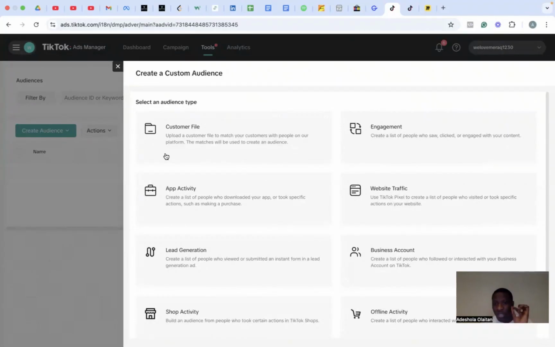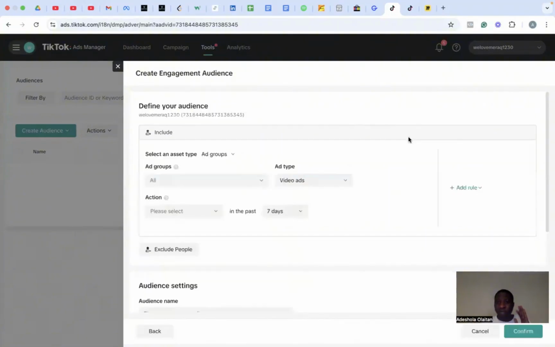So let's start with engagement. So you see, create a list of people who saw, clicked, or engaged with your content. If you have a TikTok account that has a lot of followers as a business, and you have organic content on your page, on your website, and are doing well, you can create custom audience of people that have interacted or engaged with your content and retarget offers to them. So let's click on engage.